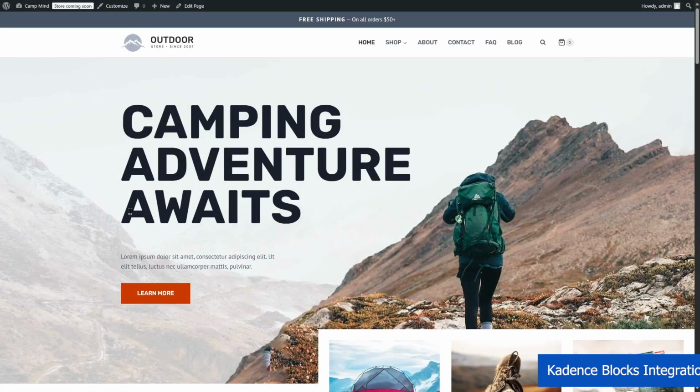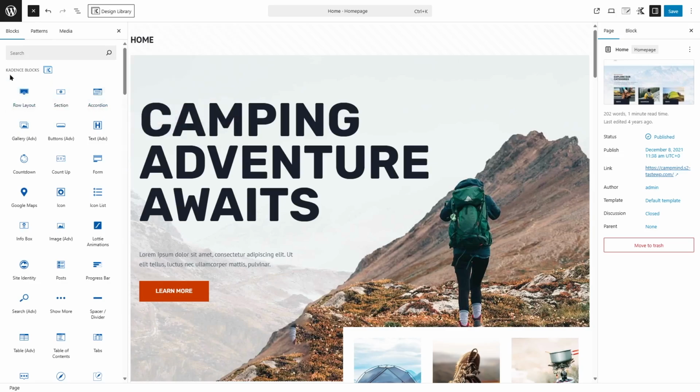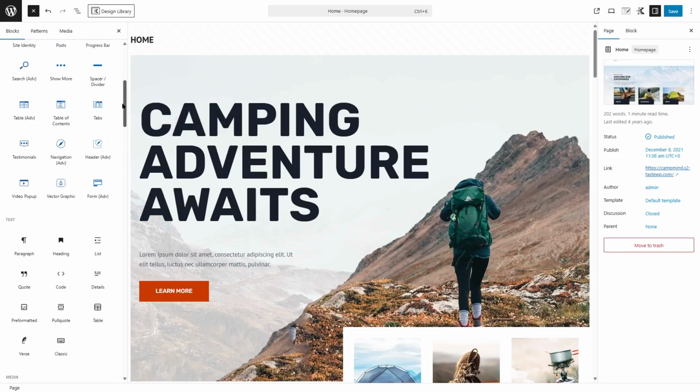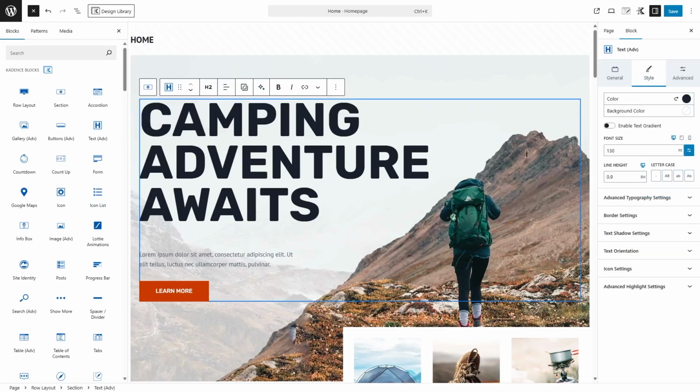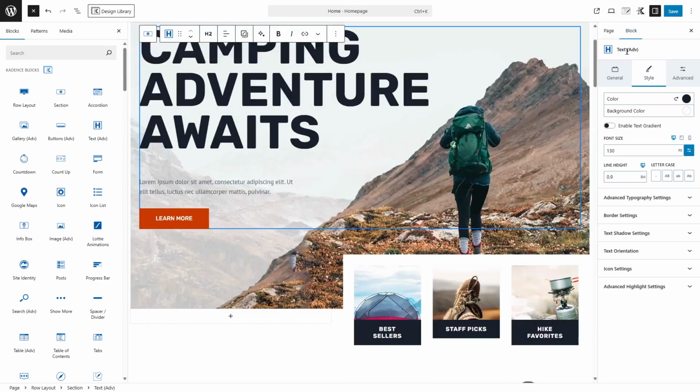The next point is the Kadence Blocks integration. So if you are a Gutenberg user, this is really good news for you, as Kadence Blocks introduces much more powerful blocks to the already powerful Gutenberg. If we expand this, we can see that the Kadence Blocks add so many powerful blocks. The entire starter template is actually built with the Kadence Blocks, as we can see.